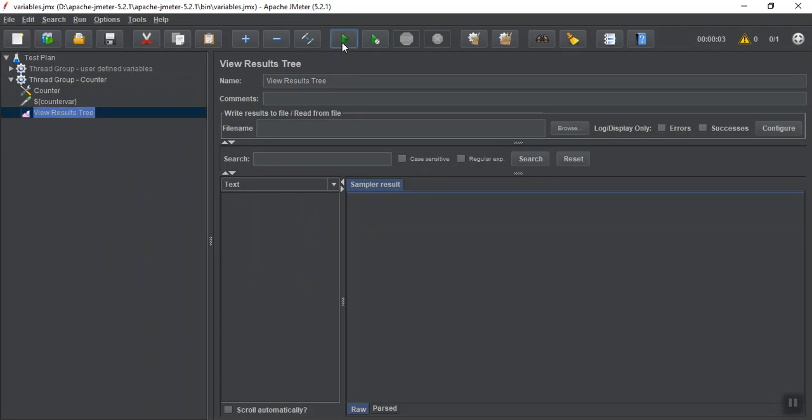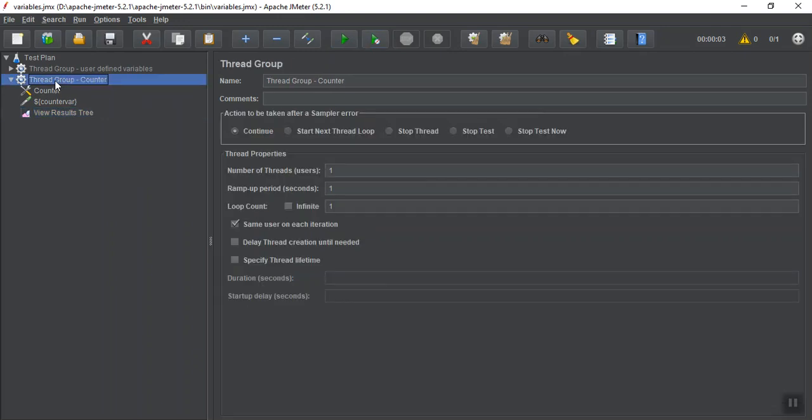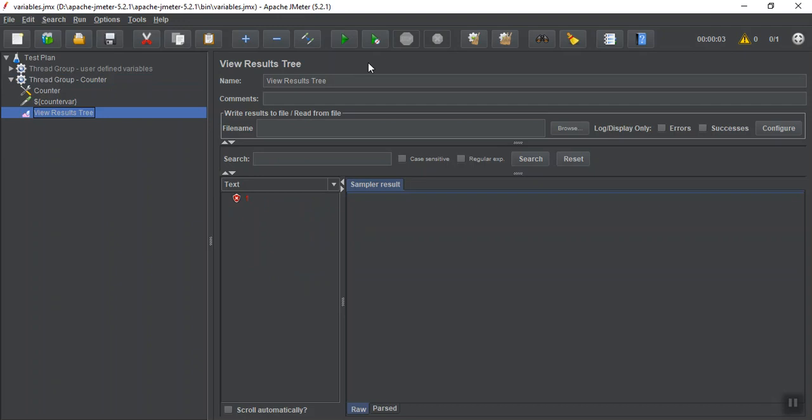Okay, see one is shown. Okay, so it is only showing one. Now I have to put the loop count. I have put the loop count as 10. Okay, let's go here, clean it, and now run it.